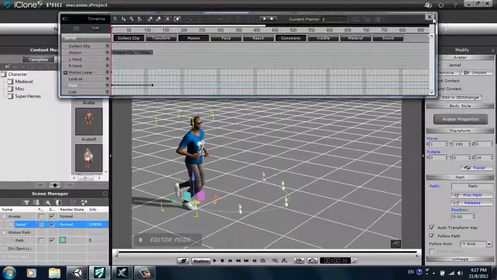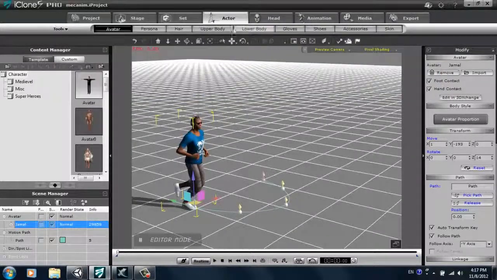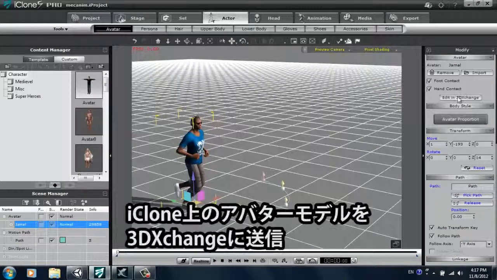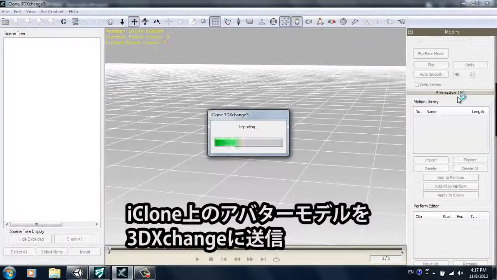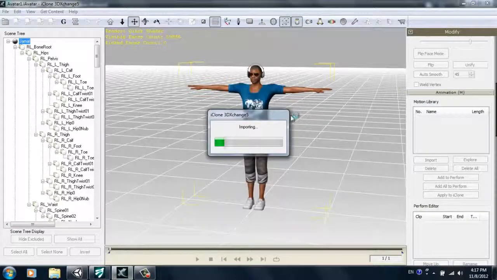But first, I'm going to make sure my character is in 3D Exchange. So my actor is selected. I'm in the Actor tab, Avatar, and I can select Edit in 3D Exchange. And that'll bring my character right into 3D Exchange here. There you'll see him appear, cool shades and all.